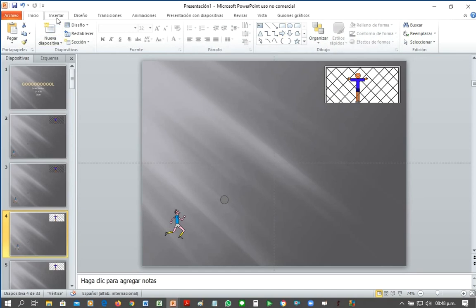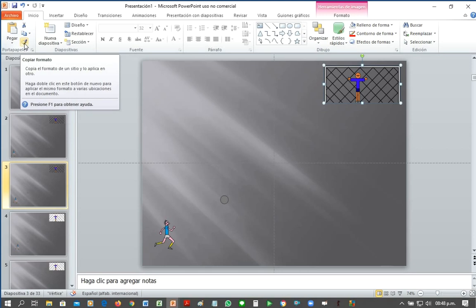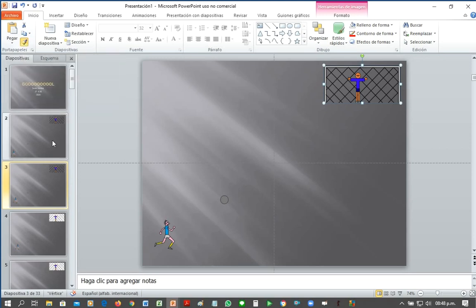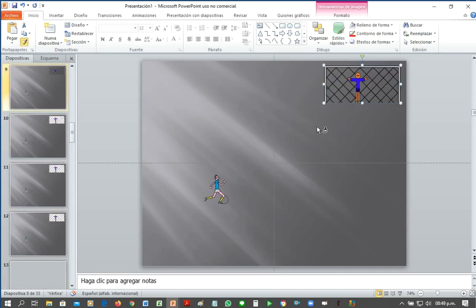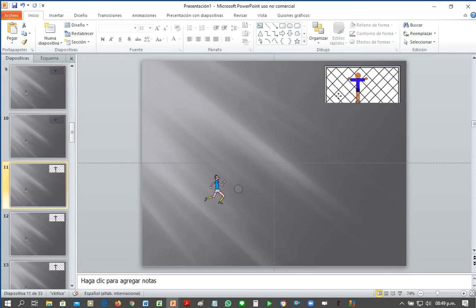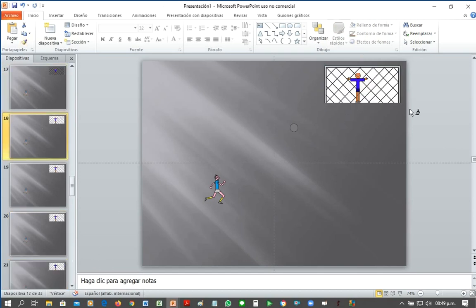Good. Let me show you. I will use this. Click. And I will use this tool. Esto se llama copiar formato. This is copy format. I will click it twice, dos veces. One, two. Now. Click. Now. Click. Now click, and again, yes, good. I am almost finished. Ya casi termino.